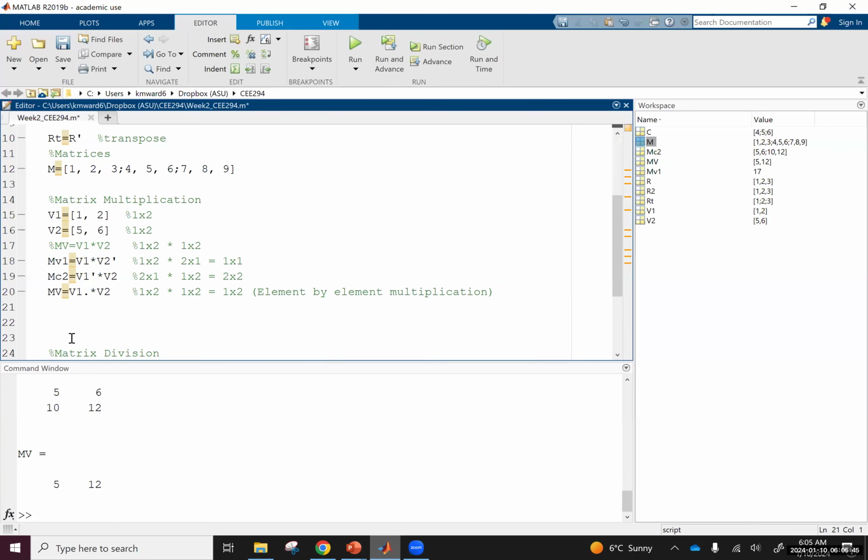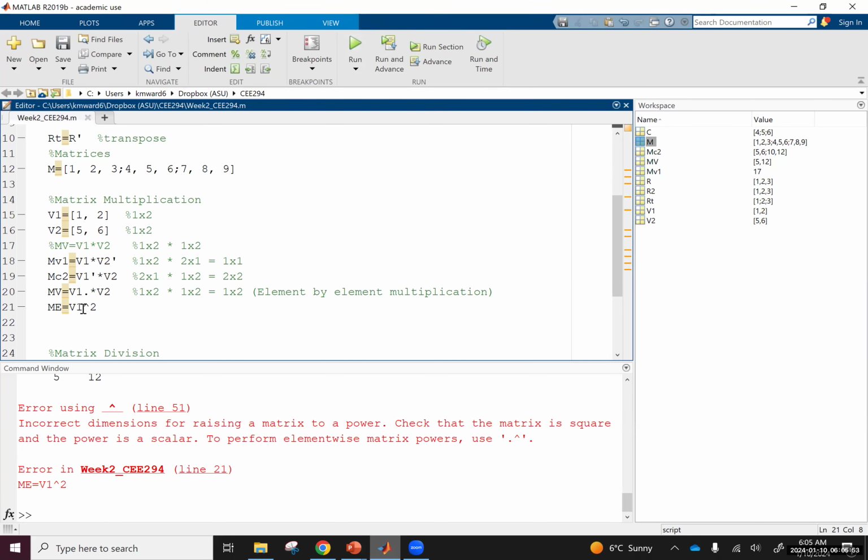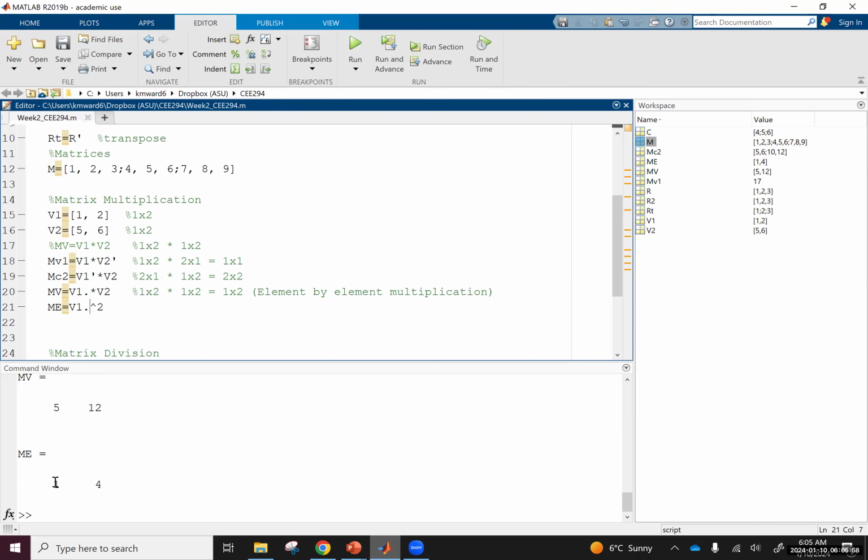Similarly, you could do this with exponents. So say I wanted just to square one of these. This would give me an error. But if I put the dot there, what I'm telling MATLAB to do is just square each of these elements individually and then stick them back into the array. And so again, this dot is coming before the operation. So it's the dot and the operation that go together.